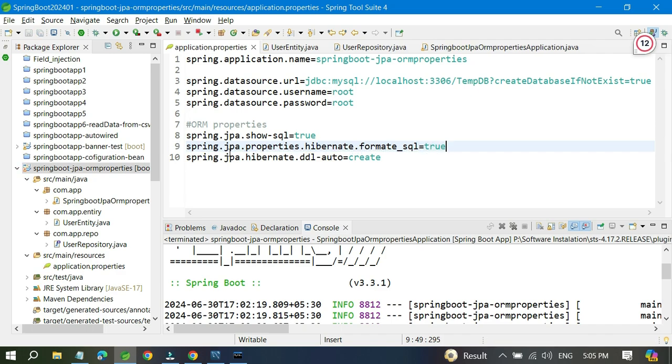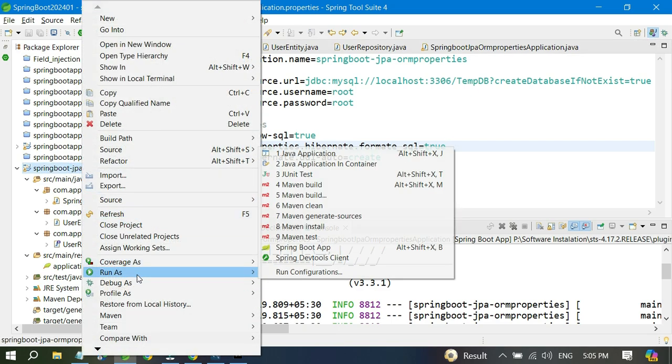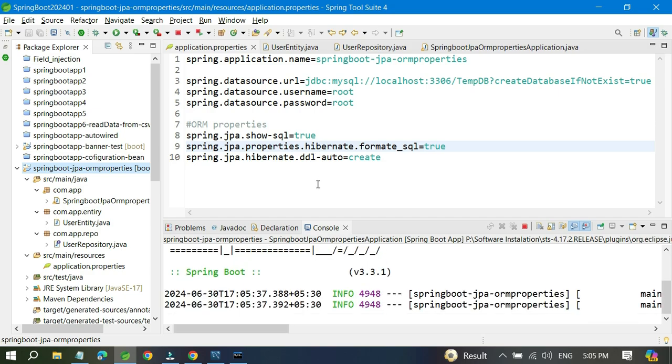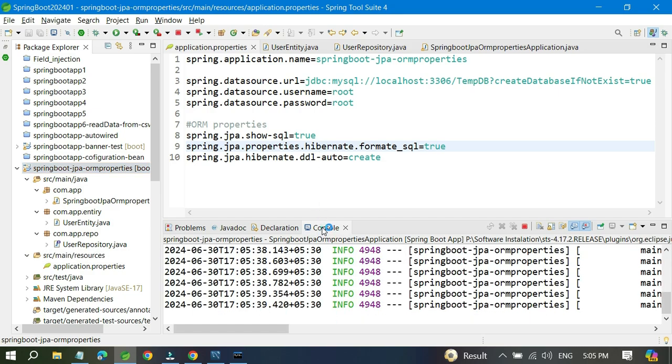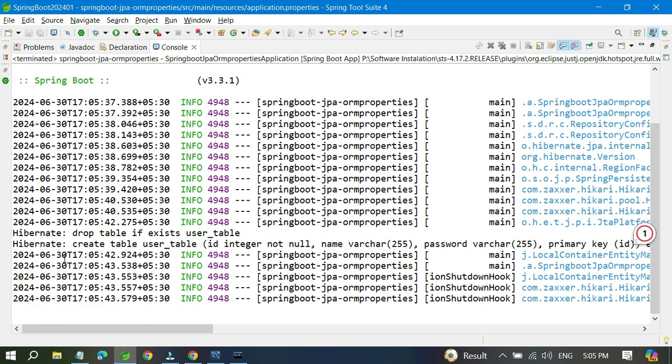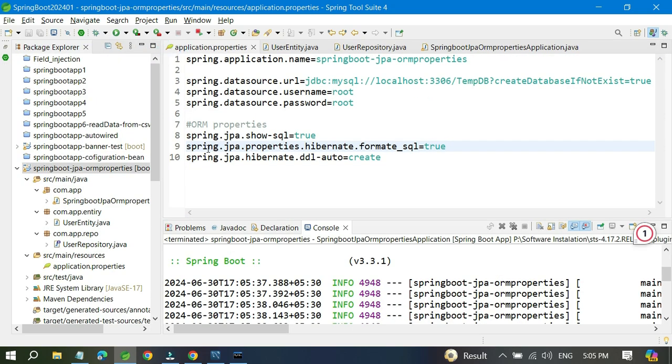whatever queries you are able to see on the console, it will show them in a formatted way, but it's not showing that right now. Create table, user tables, it's not formatting those things. Maybe our spring.jpa.properties.hibernate.format_sql equal to true we have mentioned, but it's not working.